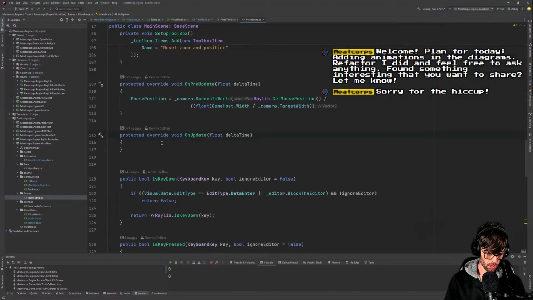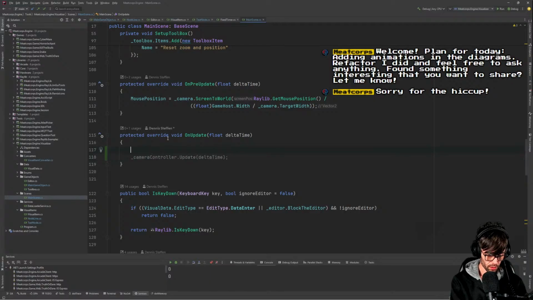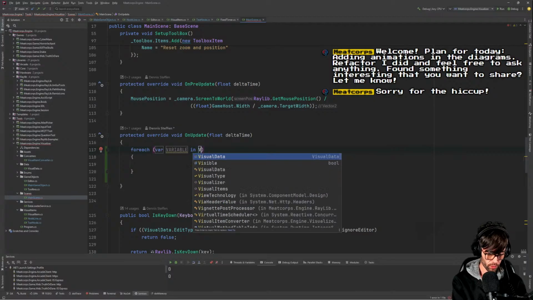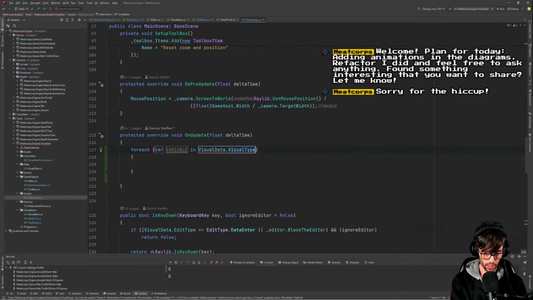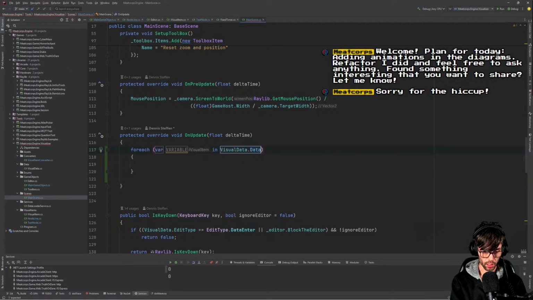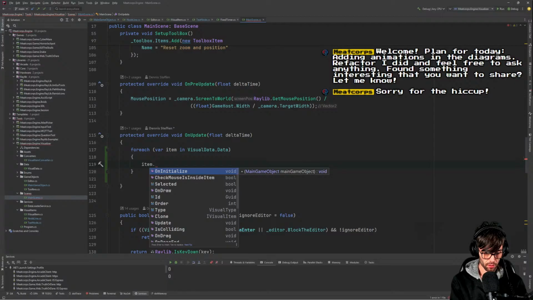Yeah, on update, let's just iterate over all the objects, for each visual data dot visual type, no, not visual type, dot data item. All right, item dot selected.